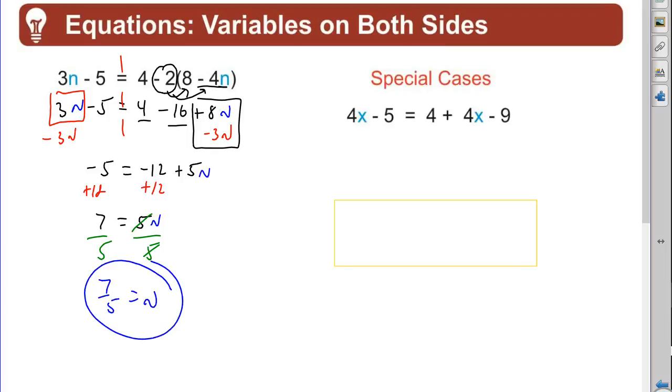All right, quickly, a couple special cases. Notice in this first example, we have the same amount on both sides. If I add a -4x to both sides, guess what happens? That's 0, and that's 0, and they're gone. Here's where I end up. -5 equals -5. Do you remember the special case when the variable disappears and what you get is true? If what you get is true, then the answer is all the real numbers.